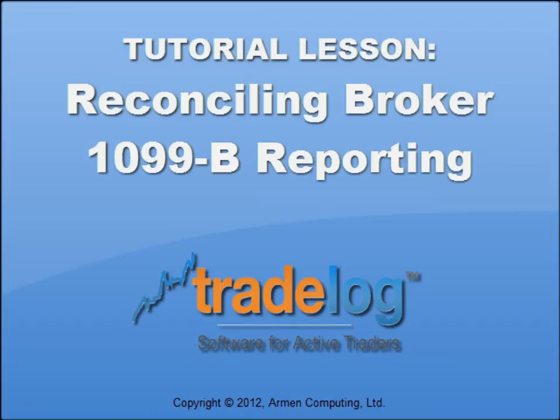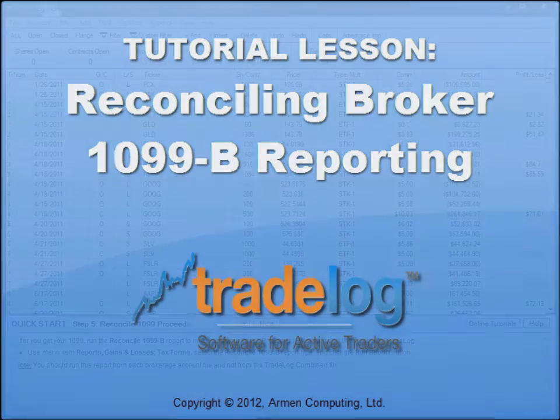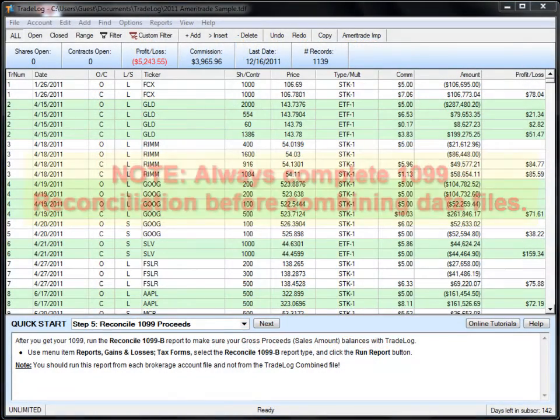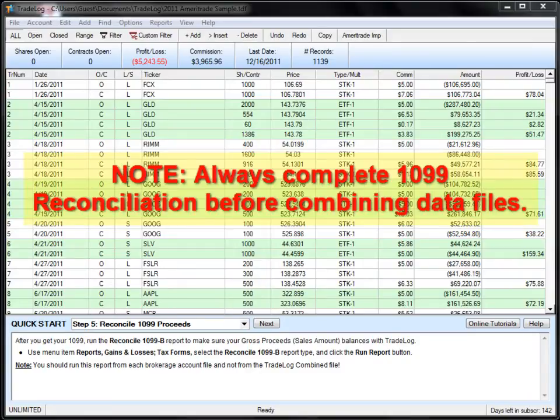Step 5 of the TradeLog Quick Start guide is to reconcile 1099 proceeds. This is an important step to complete before finalizing tax reporting. If you have multiple brokerage accounts, you will reconcile each account individually before combining data files. Before proceeding, you should locate your broker-provided 1099B report.